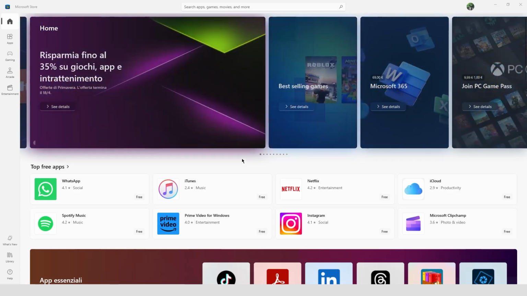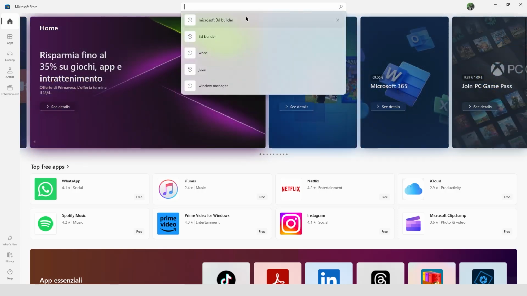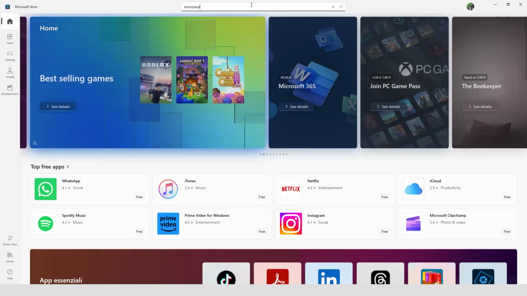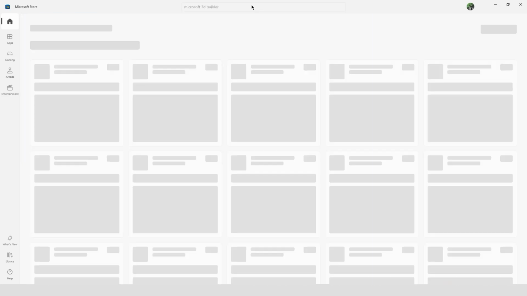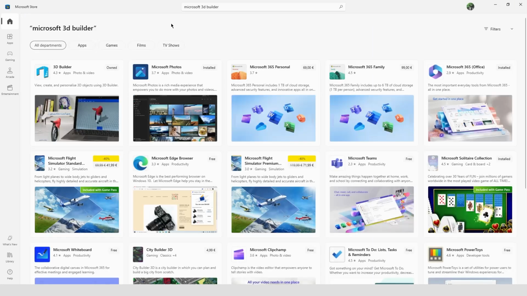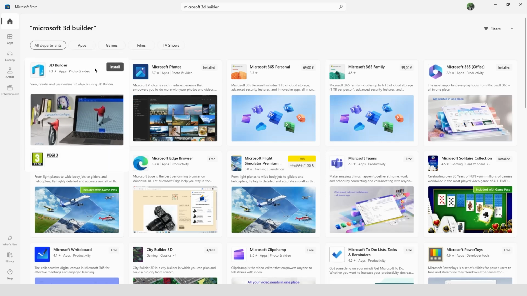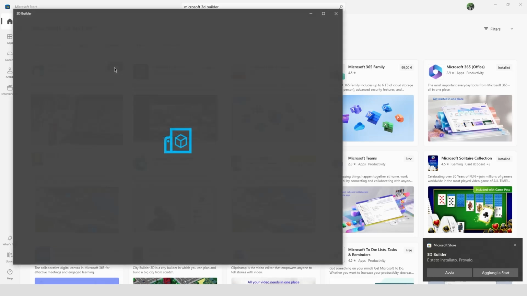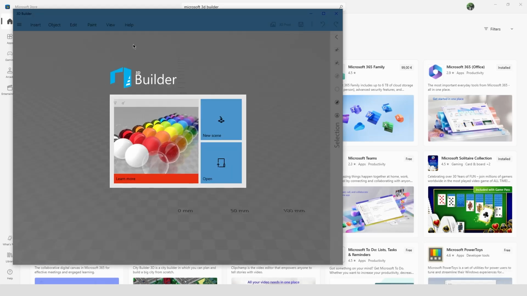Moving on, downloading the program is very easy. You just need to open the Microsoft Store and search for Microsoft 3D Builder. The first app in the list is the one we want to install. So we select it and click install. Once the program is installed, we can click open and Windows will open the program for us.